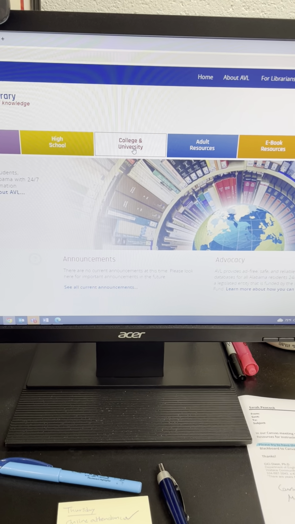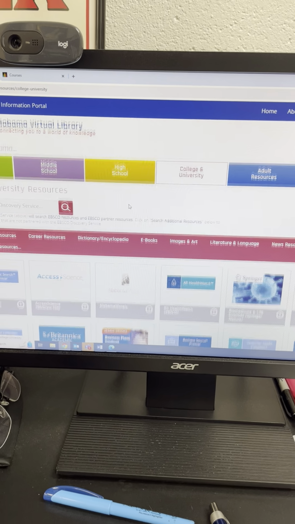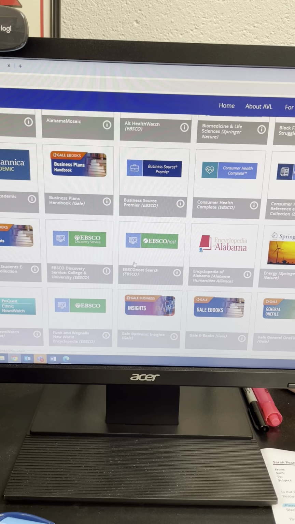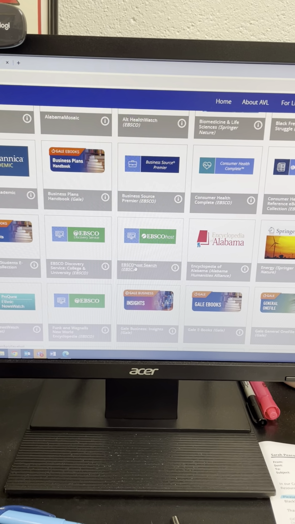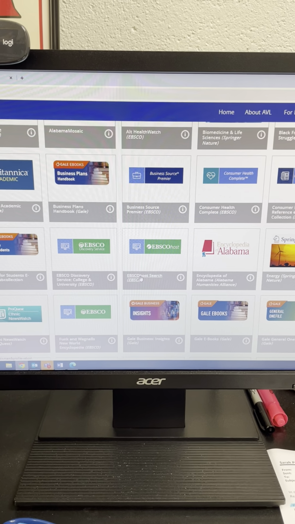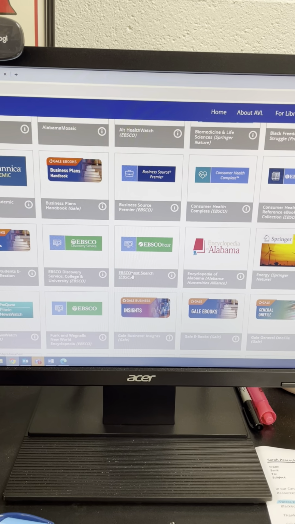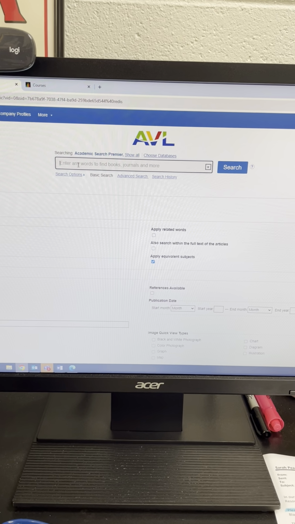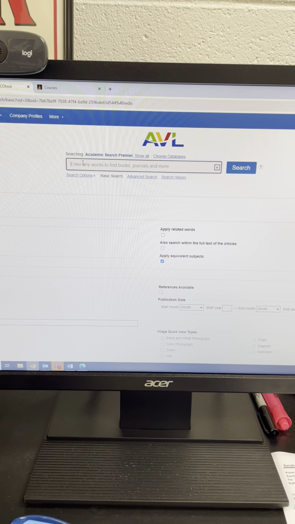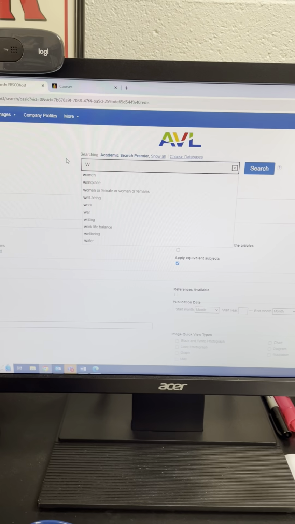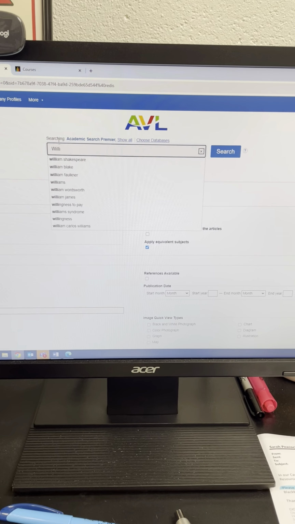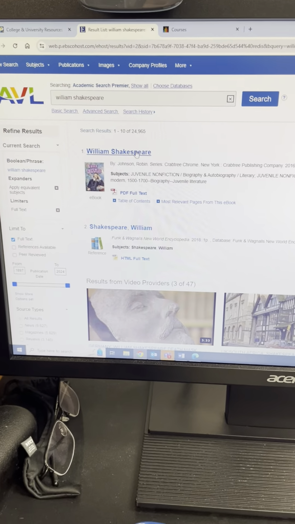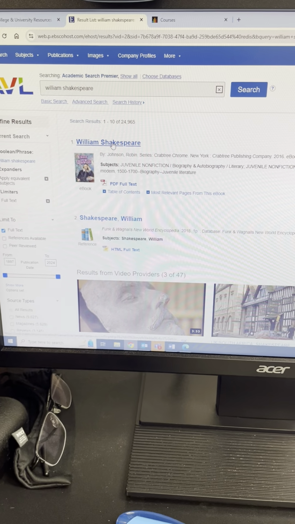Once you get in here, you go to college and university, and then you can scroll through. You see there's so many database options, and a lot of them are specific to like medical or science or other genres, but I'm going to recommend EBSCOhost, and that's E-B-S-C-O host, because it has just really good general information. And notice here, this is where you search, just like with Google, you have a search box.